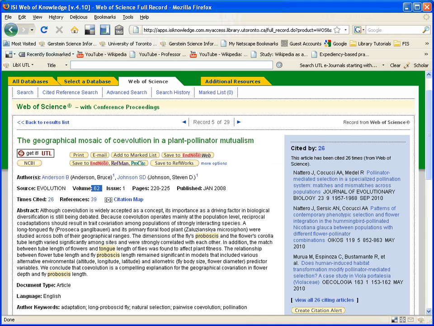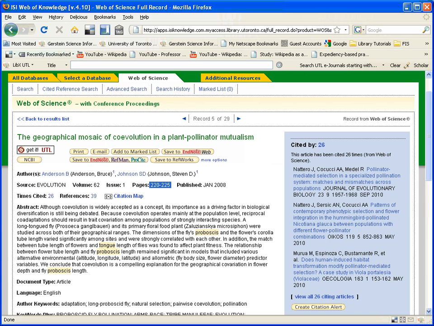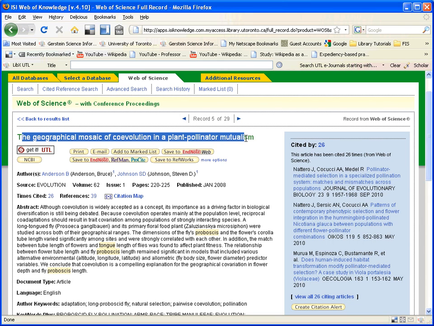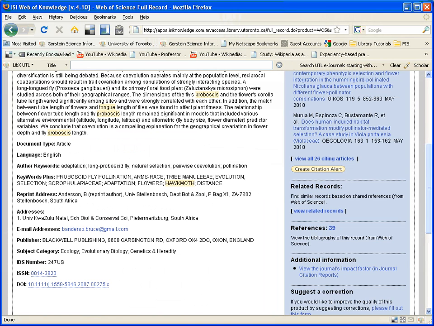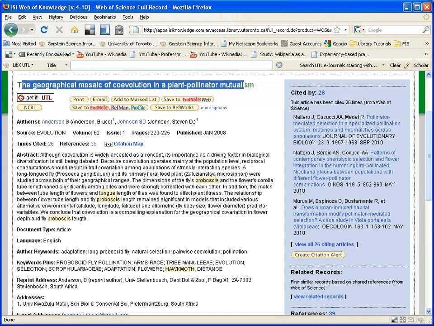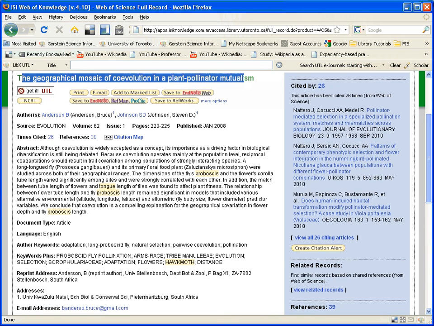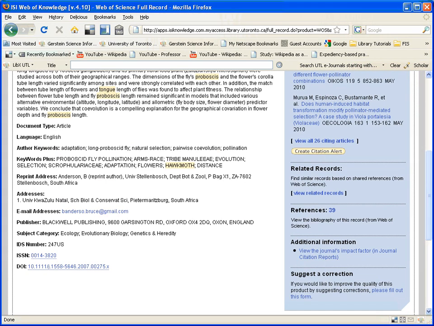It also tells you, since this article was published 2 years ago, it has been cited by 26 other articles. And it shows you the first three articles which have cited this one, the geographical mosaic of coevolution and a plant-pollinator mutualism. If I wanted to see all 26 of those which have cited, I would just click on this link. If I wanted to find the 39 articles which these two authors, Anderson and Johnson, cited when they wrote their article, I would click here to see the 39 which have been cited by the article of interest.